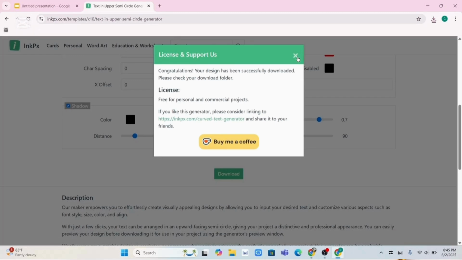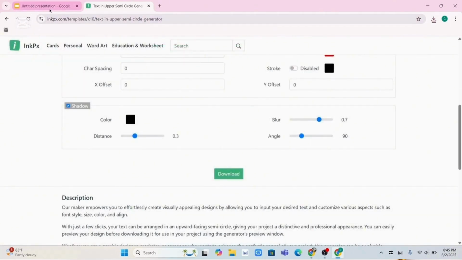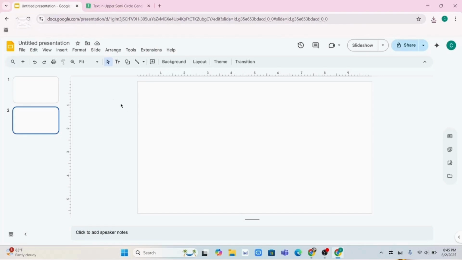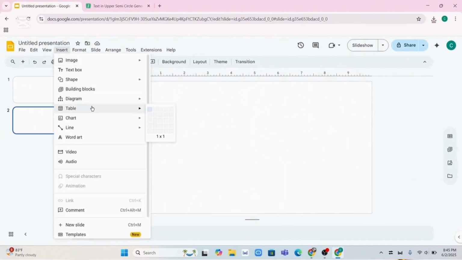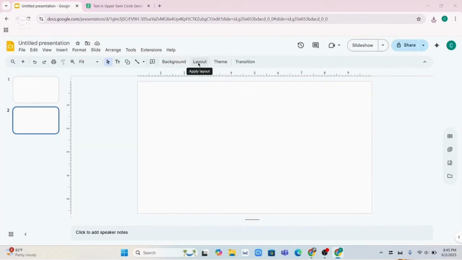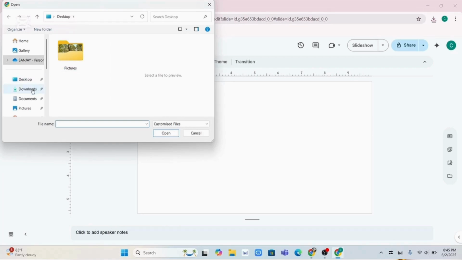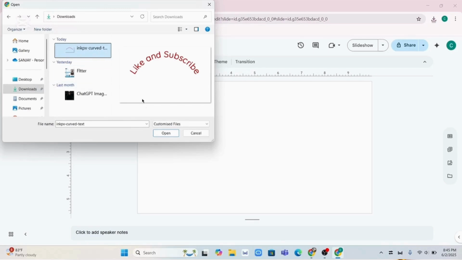After you download that curve text, you'll have to just open Google Slides again, and after you open Google Slides, on this slide you'll have to just import or insert that picture. For that, click on insert over here, and from here select the option like image, and after you select it, click on upload from computer, and from here you'll have to just select that downloaded curve text, and after you select it, click on open.